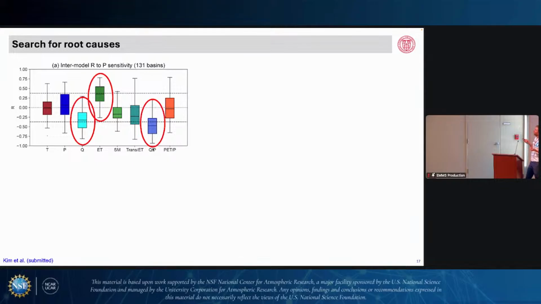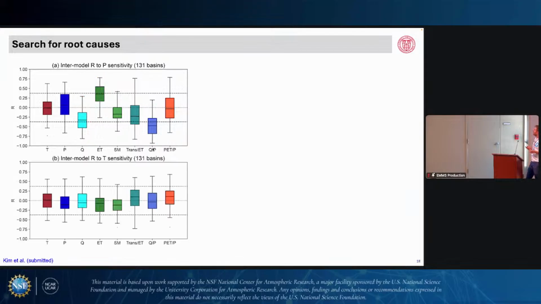So you have, for example, this relationship with ET. If you have a model that has higher ET in the mean state, in a lot of basins, that also results in a higher precipitation sensitivity. So if you have a model with too high a precipitation sensitivity, you can maybe start by figuring out why you have too much ET. Of course, it's sometimes a little circular in a coupled model, but that's the search we've done so far. Unfortunately, for temperature sensitivity, there's nothing that stands out, again, across these 131 basins.